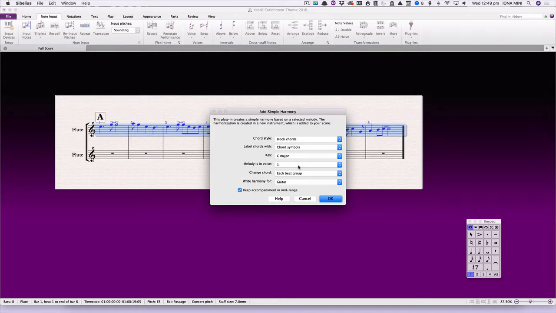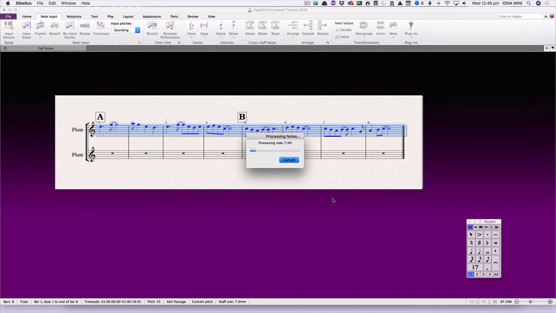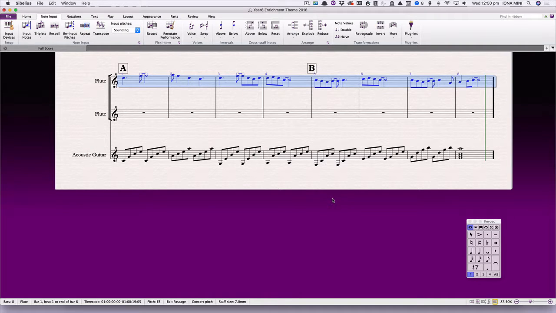Now in this dialog box, I would like to add an arpeggiated harmony. So I'm going to take 8th note quavers, no chord symbols, I don't want any chord symbols. I'm in the key of C major, I know that already. There's only one melody, so that's correct. Change chord each bar. Now you can experiment with that a little bit, but let's change it each bar, and let's leave it for guitar at this stage. Even though we want it for flute, trust me, just leave it for guitar and hit OK. Sibelius will analyze your melody and create an accompaniment on the guitar underneath.